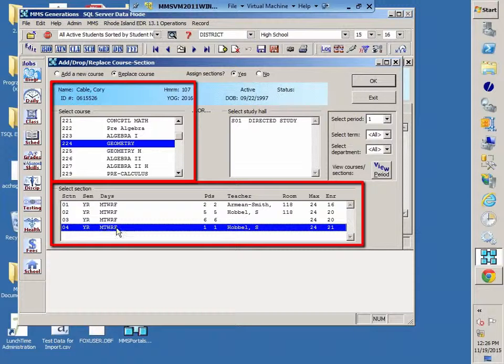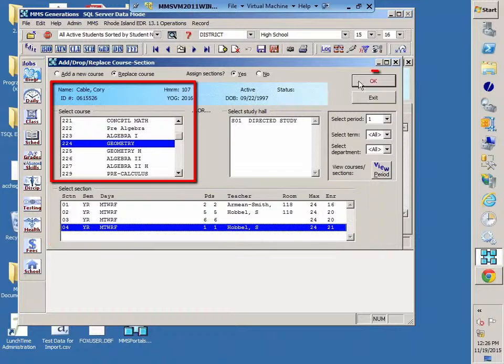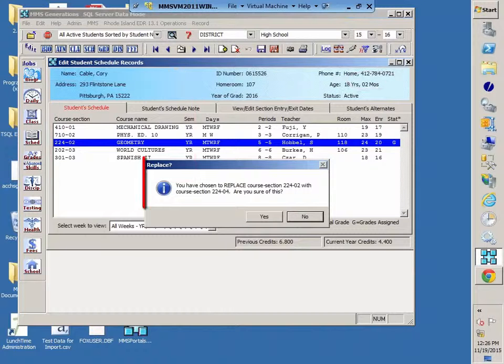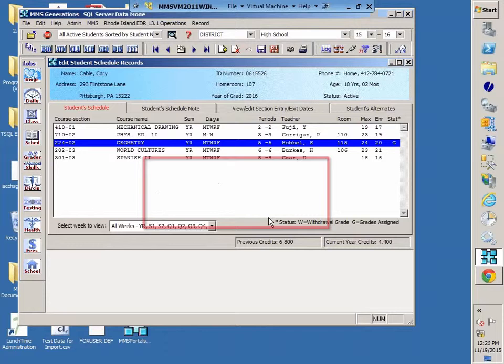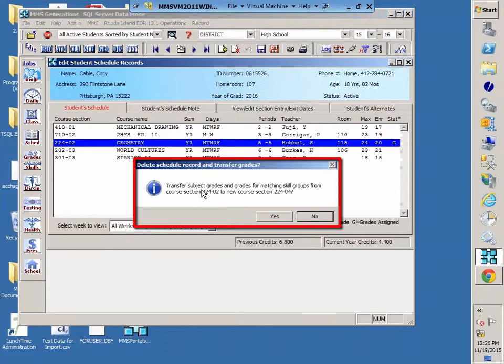So with that new section highlighted, I'm going to click OK, and MMS is going to prompt me with some questions. I have chosen to replace course section 224 section 2 with course section 224 section 4. Are you sure of this? Yes, I am. And transfer subject grades and grades for matching skills groups from the two courses? Yes, I want to do that. Now this is just going to be what his current term grade is. This is not moving the assignment grades.